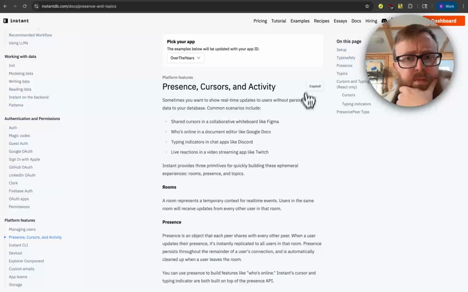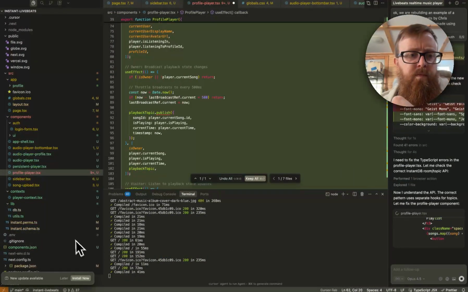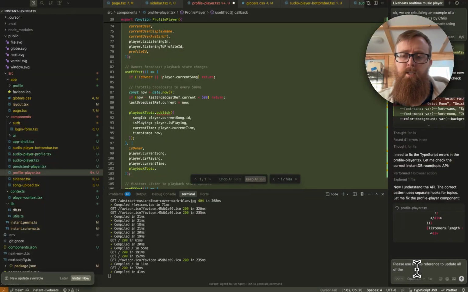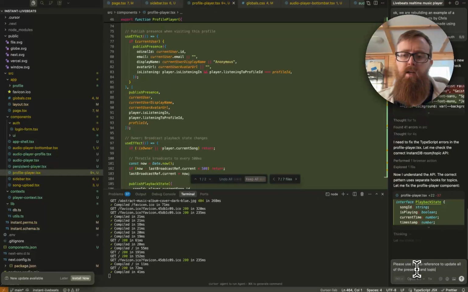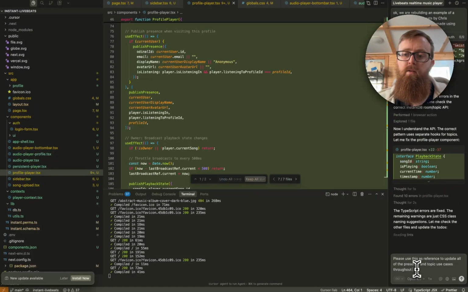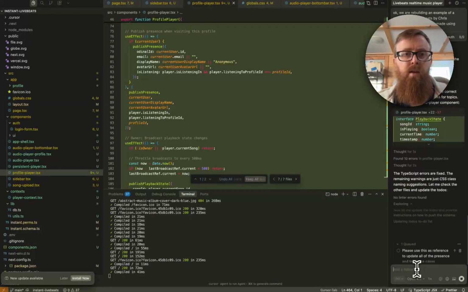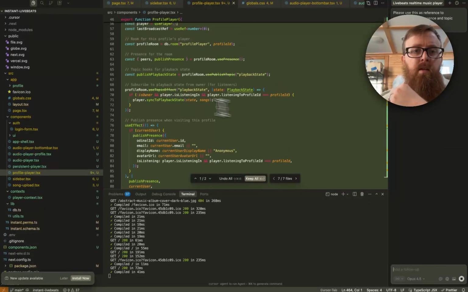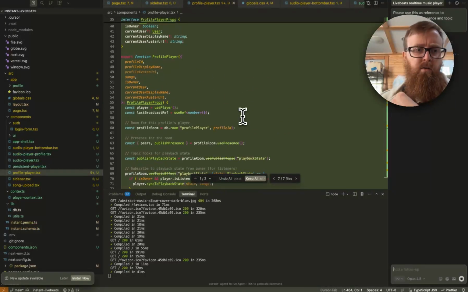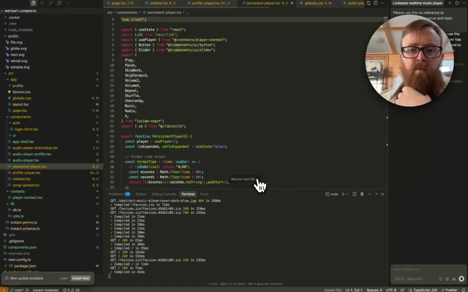Okay, what if we just grab this whole page and say, put you over here. Once it finishes, please use this as reference to update all of the presence and topic use cases throughout our components. Yeah, see, because it says it's fixed, but this is deprecated, so we're not gonna let it slide. Keep going as it's continuing to work.